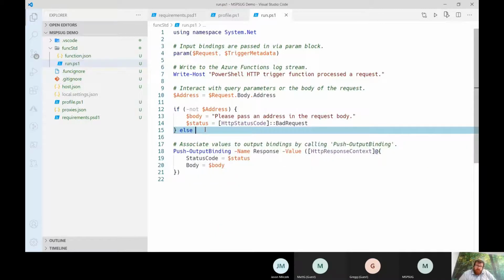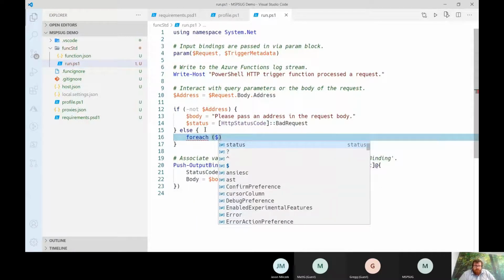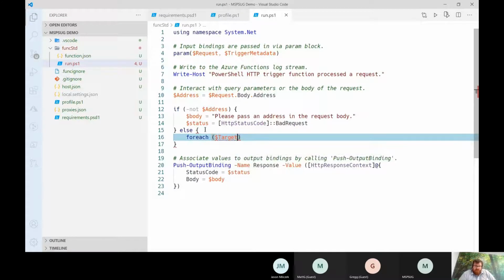Now, if we do supply an address, we actually need to go and do the work that our function's actually designed to do. So we'll run a foreach loop, which iterates over all of those addresses. We'll call each iteration target. So we've got foreach target in address.